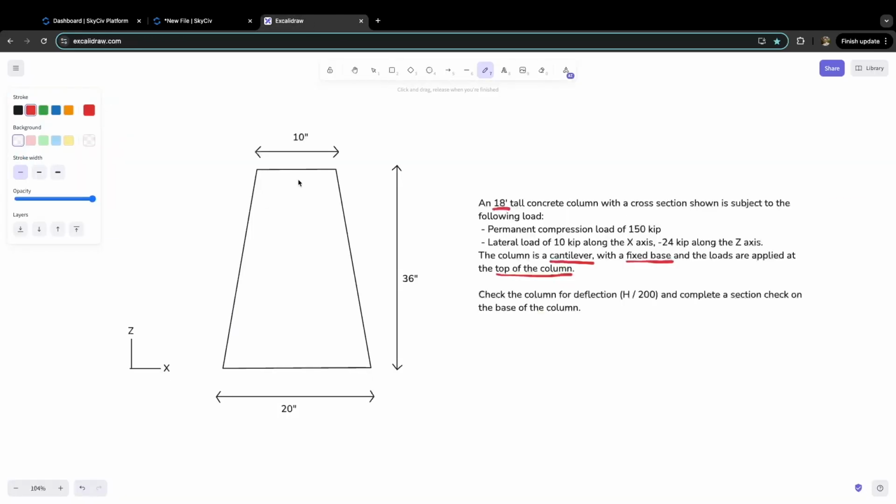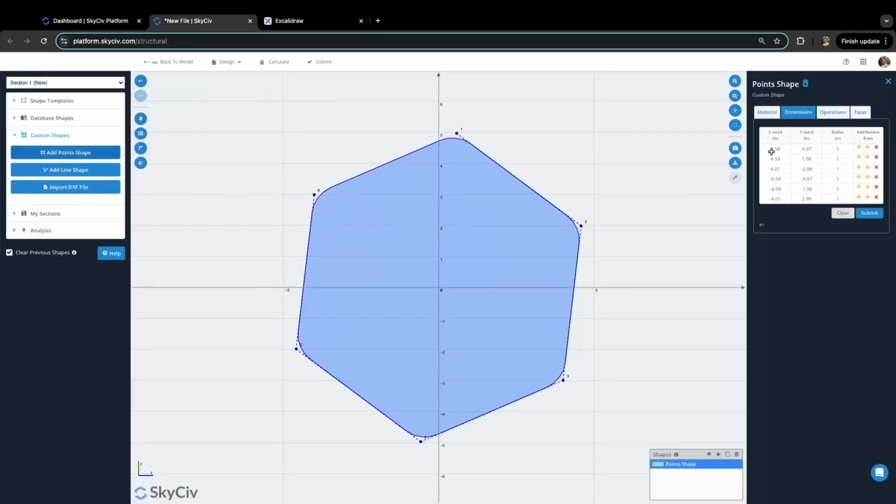So let's have a look at what shape we're actually going to be doing. We've got this trapezium shape. We've got a 20-inch wide base, 36-inch long, and then 10-inch at the top. We're going to assume that this tapers in at an even angle. So basically what we'll do is jump into here, and these points are controlled in this table. We've got a Z and Y coordinate, which corresponds to these axes here.